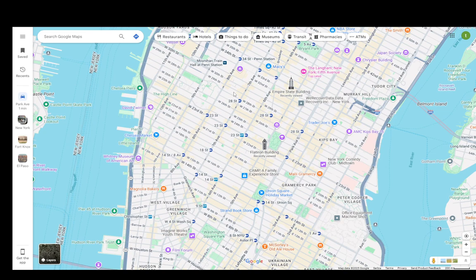In this video, I'll be explaining to you guys how you can add your work address on Google Maps. So let's get right into it. Now, to do this on Google Maps, it's actually very easy. The same process applies to both the mobile version and the web version.